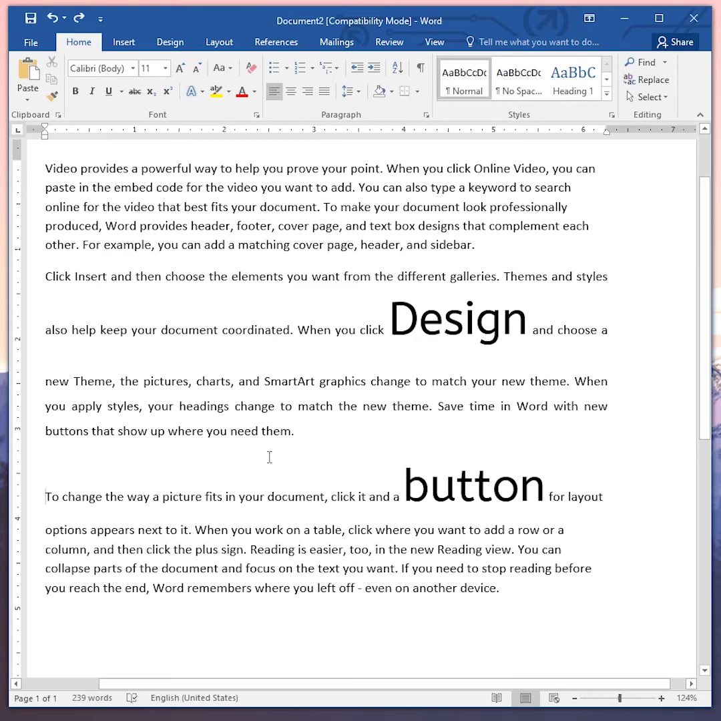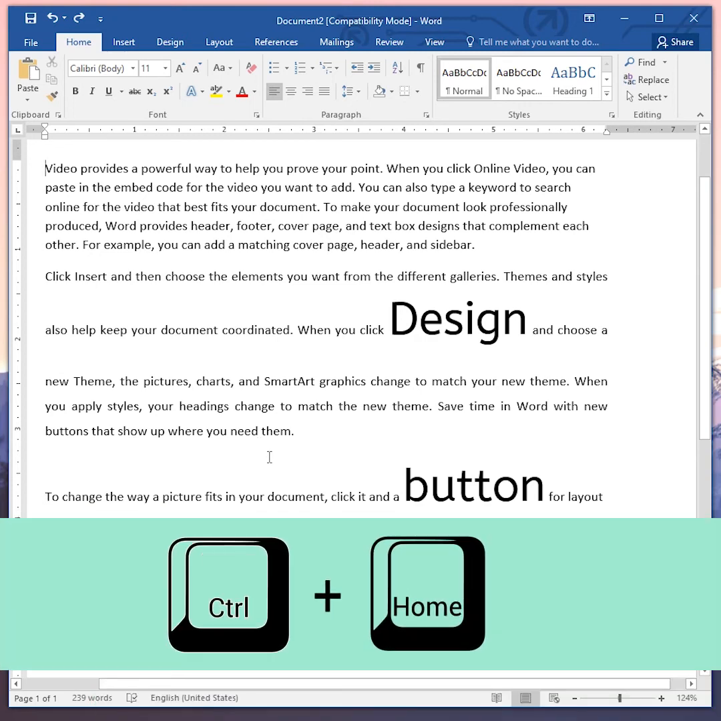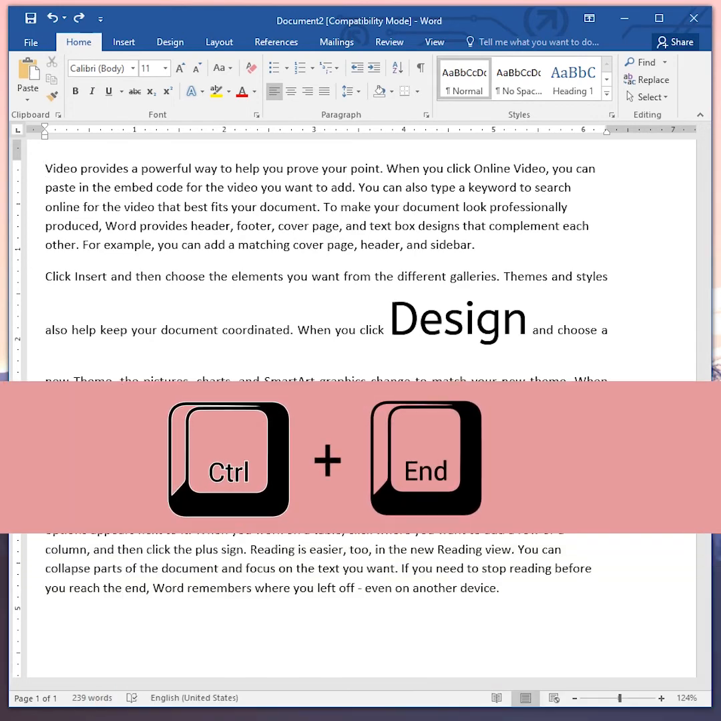And we can also use control plus home to go to the beginning of the document, and control plus end to move the cursor to the end of the document.